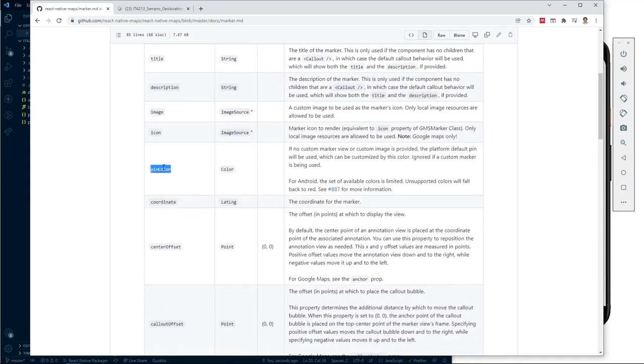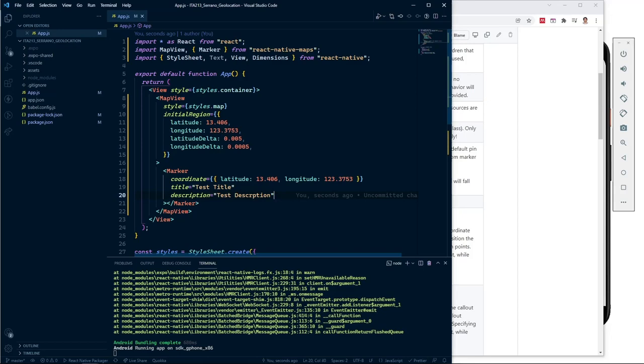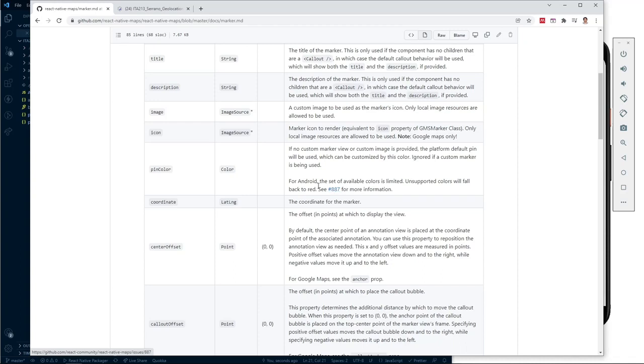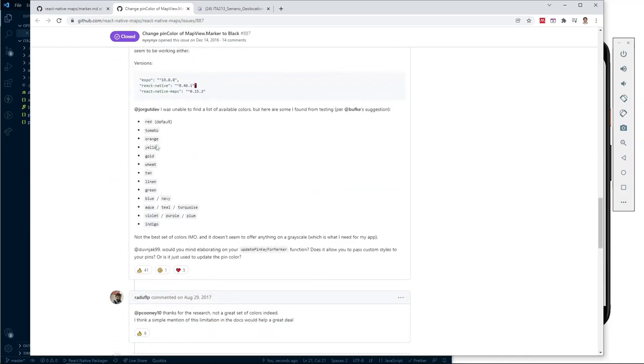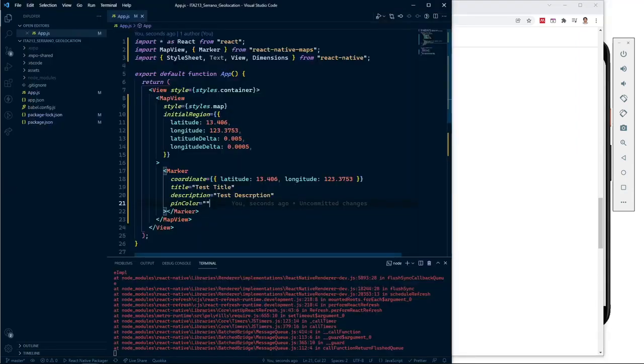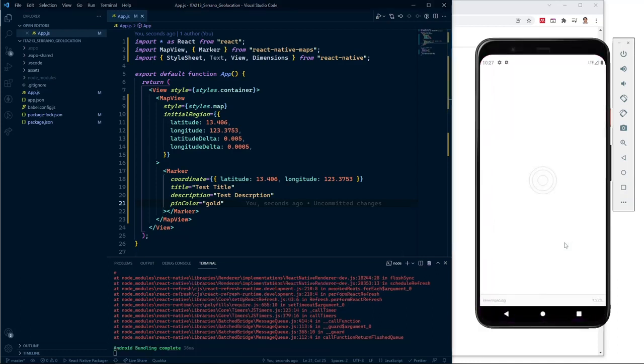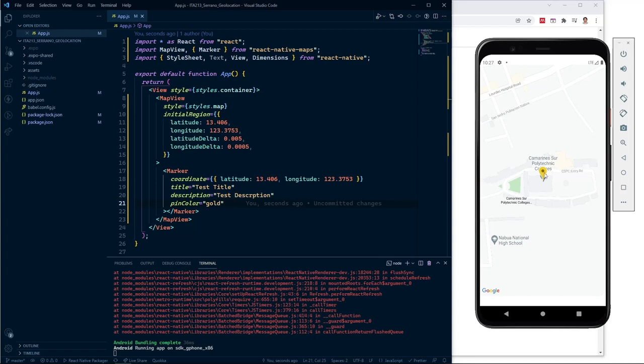And we can also add a pin color. So let's add the pin color. For Android, the set of available colors is limited, and unsupported colors will fall back to red. So let's see this issue. And Android only supports these colors. So let's try a gold one. Color to gold. Save. Let's refresh that manually. Now the marker color is red.